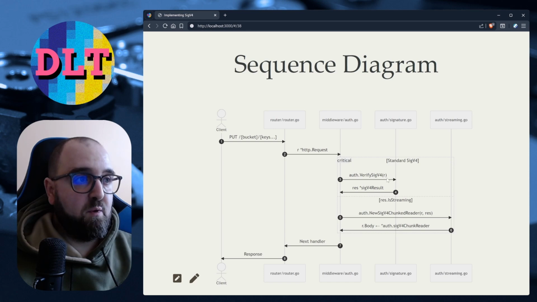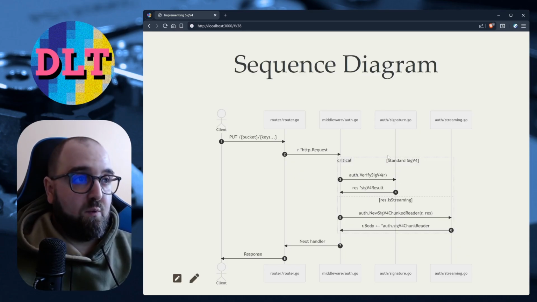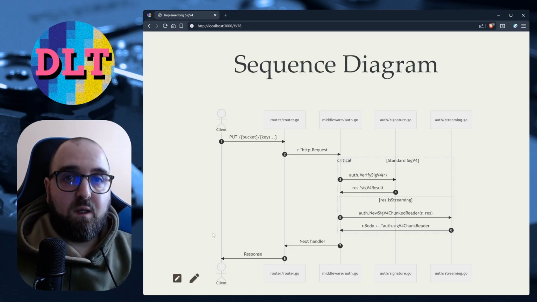We send it the HTTP request, and this goes into the auth package, particularly into signature.go. And then signature.go will run the verifications internally and return a SigV4 result. Then this SigV4 result is checked, and if streaming is true, then we'll ask to create a new SigV4 chunked reader, which is defined on auth streaming, and we'll replace our body with this new reader, and go to the next handler until we get a response.